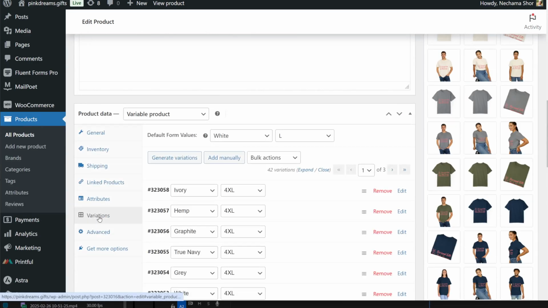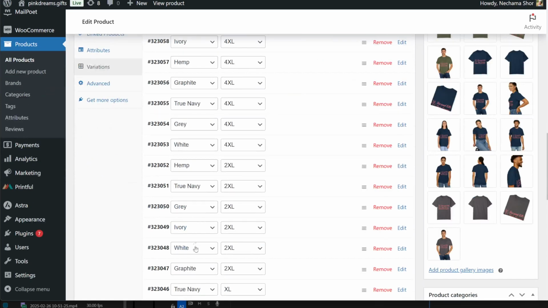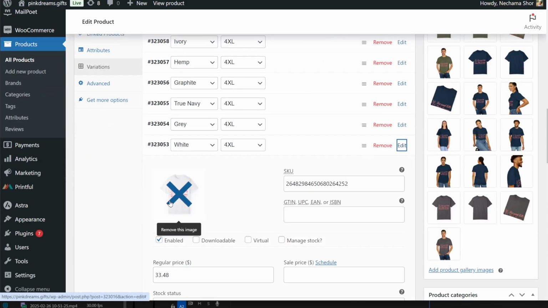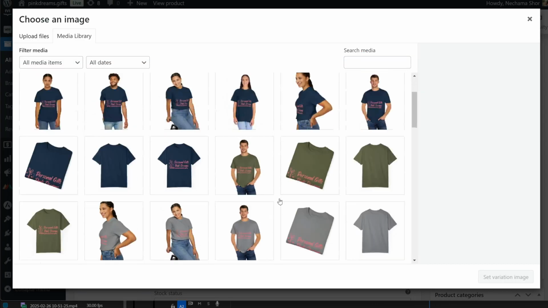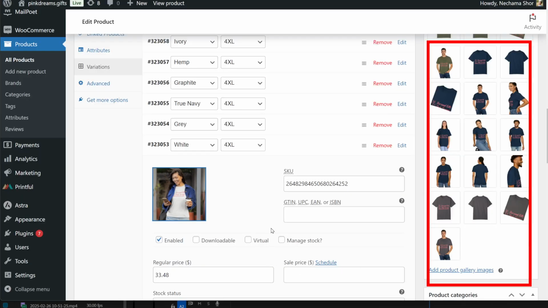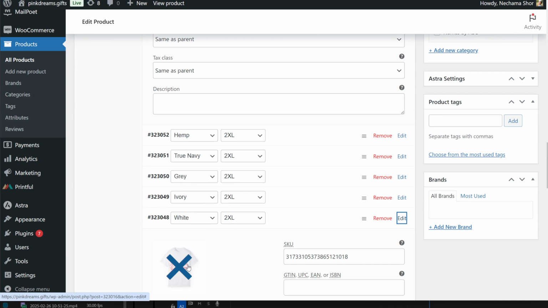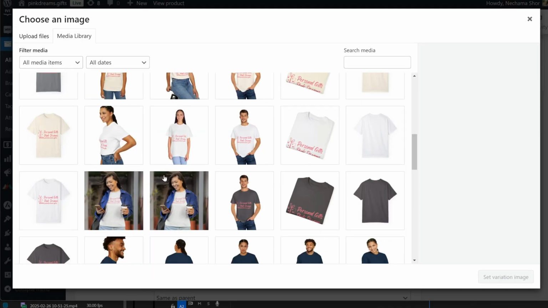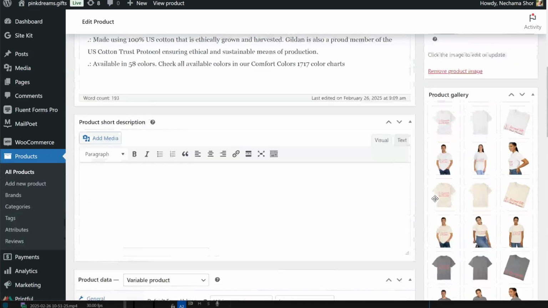If you have a variation for the color white, you need to update all the variations with the white color and different sizes. Click Edit next to the first white variation for this example. You can link one image to each variation, but the other color mockups can be added to the product's image gallery. If there is already an image there, remove it. Then open your gallery and choose the right image or upload a new one. This will set that image as the main image for that color variation.